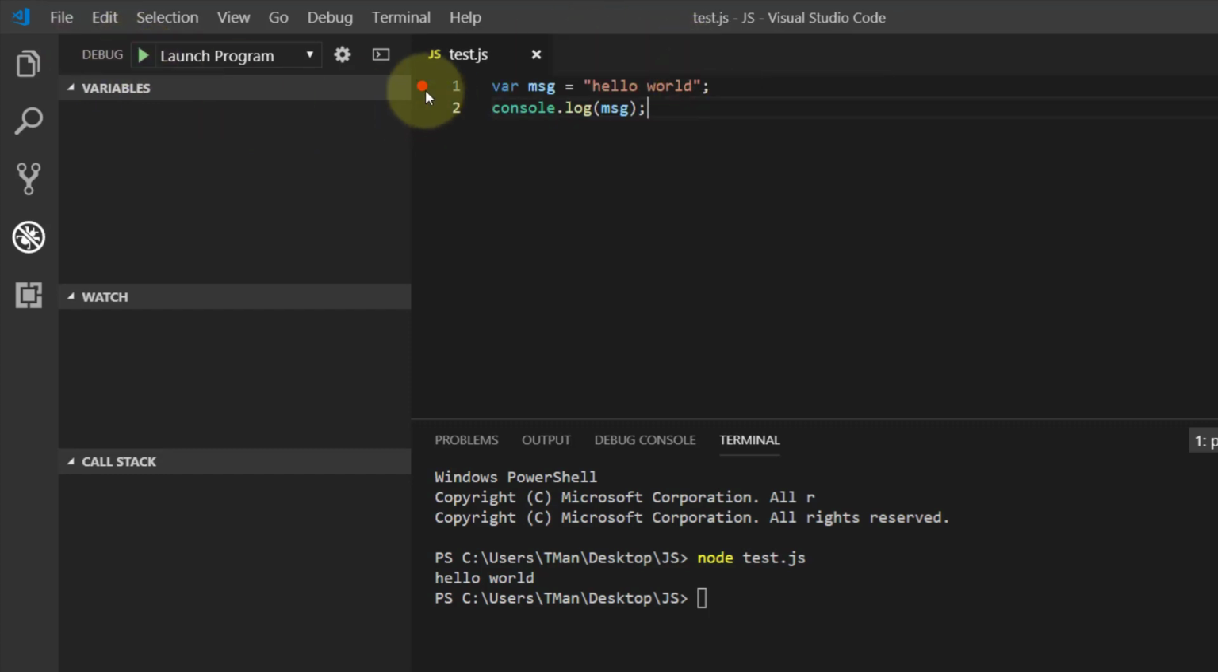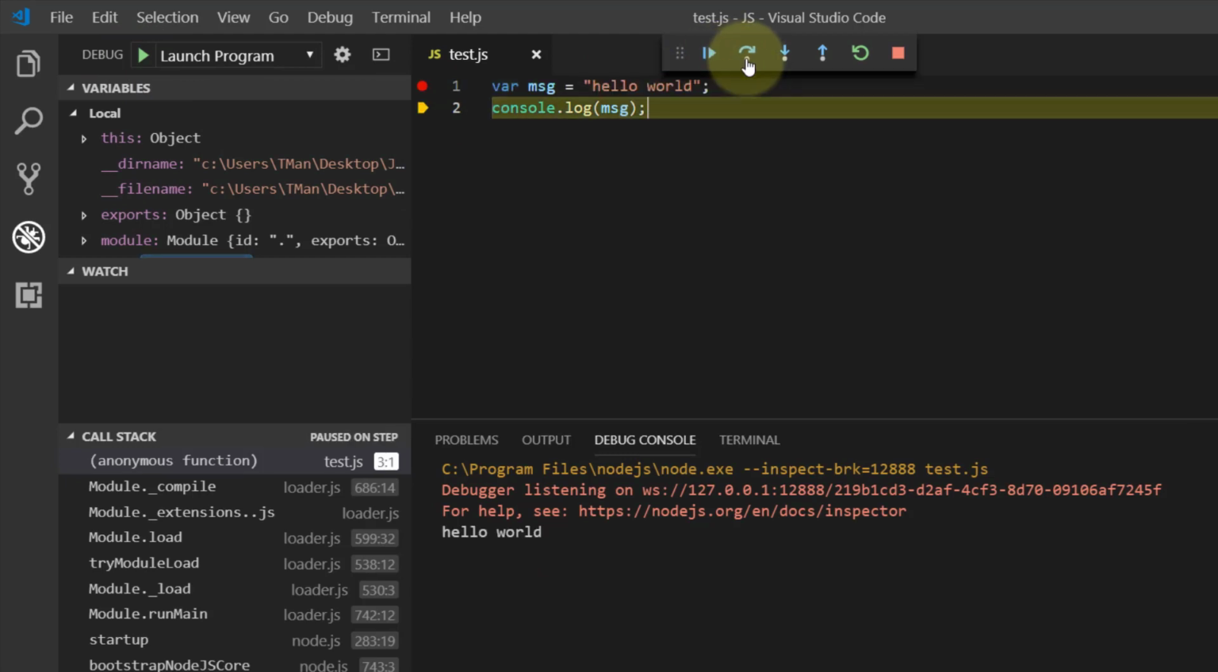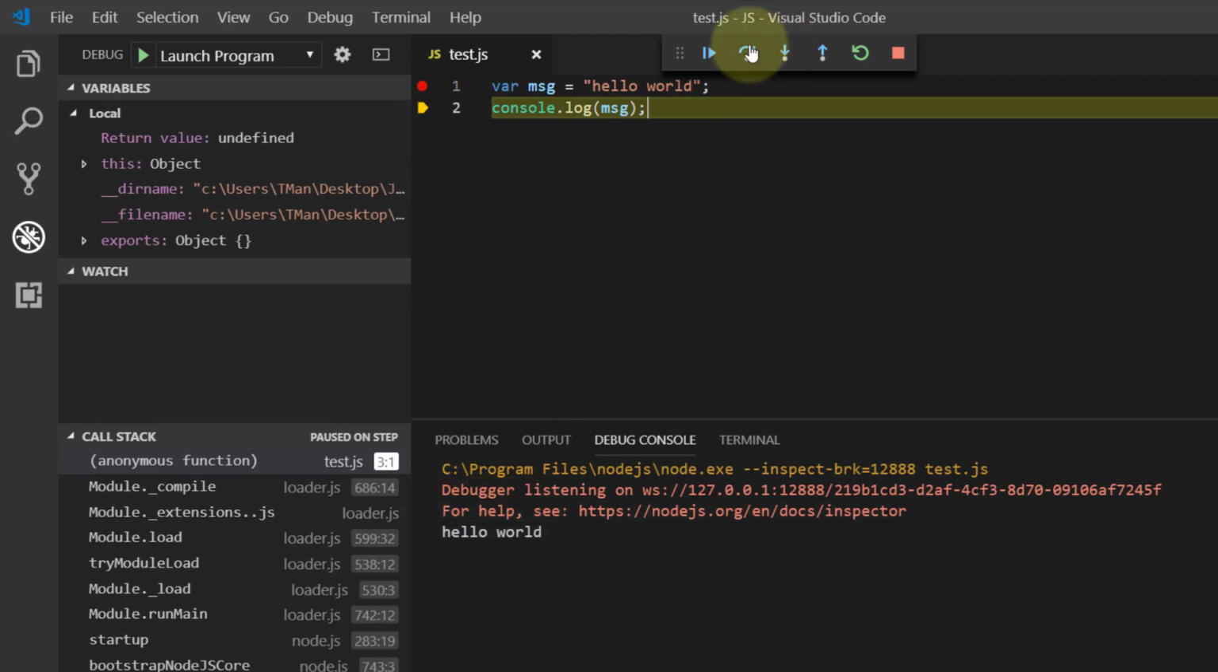We have a breakpoint right there. Debug. Run. Notice it's highlighted. That means we can step over and into it. There it is down here, hello world.